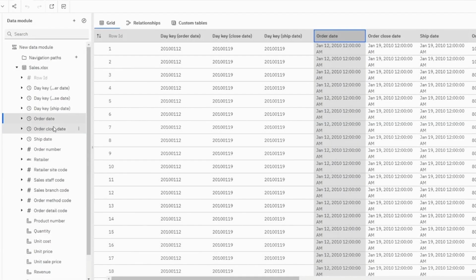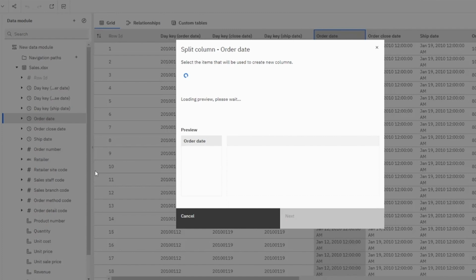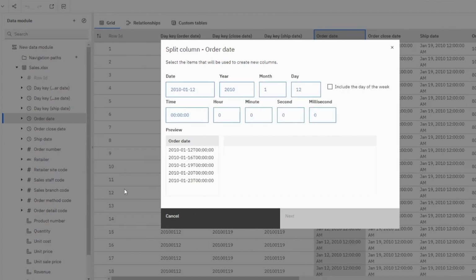I'm going to use order date to demonstrate the split function and how it can create new data. I can use split with date, time, and character data. So I start by hovering over the column I want to work on, and I click on the ellipse, and I click split. A new pane opens up, and I see the different options I have available to me. So I can break out the date or the time function. But in my example, I'm just going to create a new day of week column. So I select include day of week. I can see that in my preview.